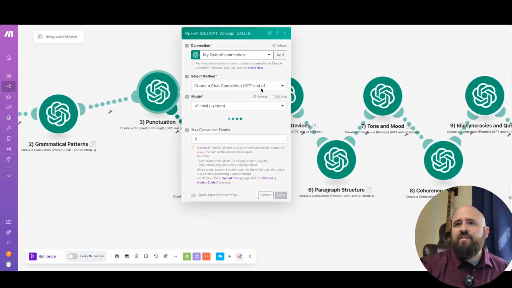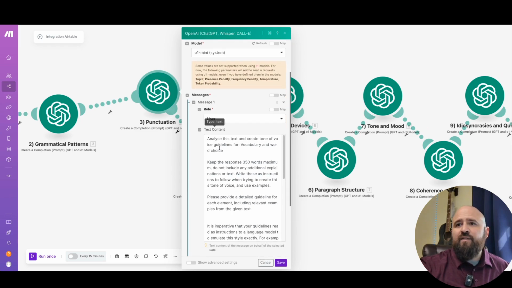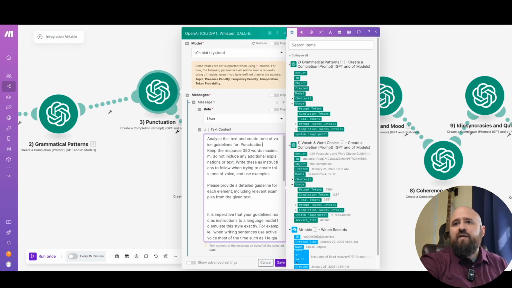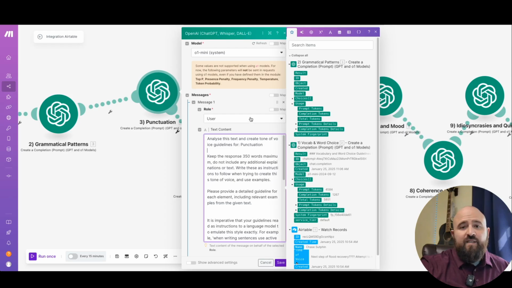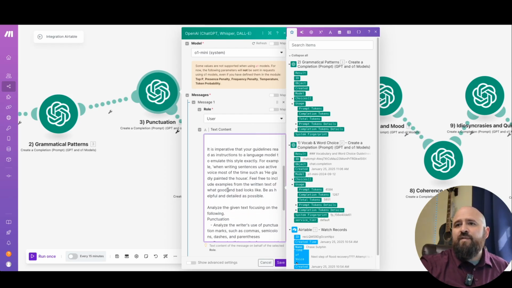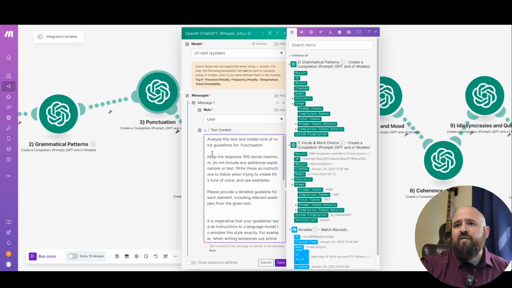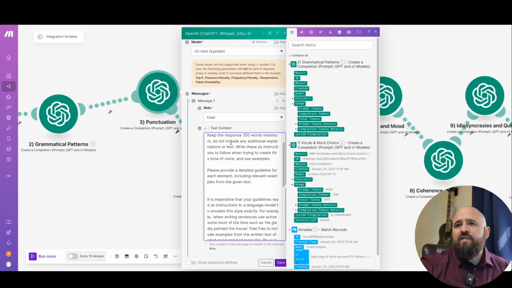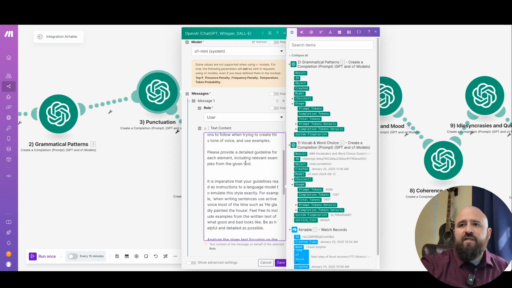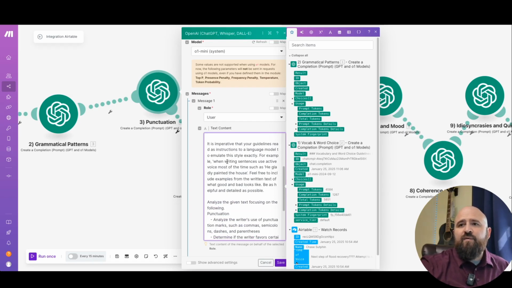Punctuation, very similar to the previous one, except now we're focusing on what type of punctuation we use. Do we have regular punctuation? Do we have regular errors of forgetting to put spaces or periods in? Are we looking for commas and semicolons? You'll see that this beginning part is pretty much the same for all of them. Analyzing the text, keeping it 350 words or less. Provide detailed guidelines with the given text that's provided. For example, when writing in sentences.